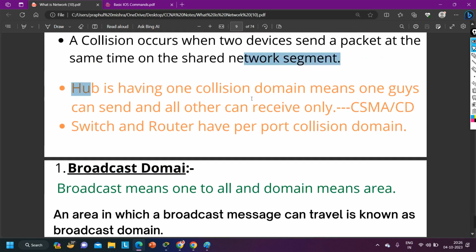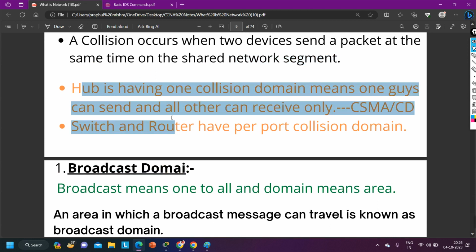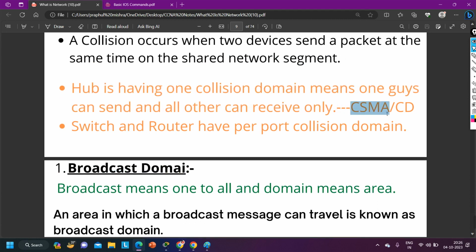A hub has one collision domain, which means one device can send and all others can only receive the data. Let's say you have connected 10 computers together through one hub. If one computer is sending data, all the others have to wait. And there is one protocol, CSMA/CD, which is used to detect the collision, right? This protocol generates that signal, as I told you, and it will negotiate the duplex. CSMA/CD is going to detect the collision.